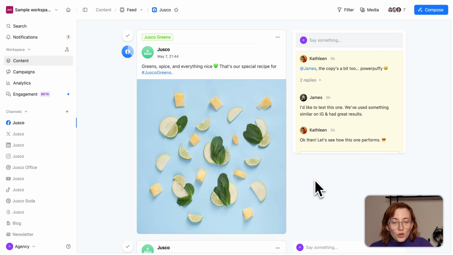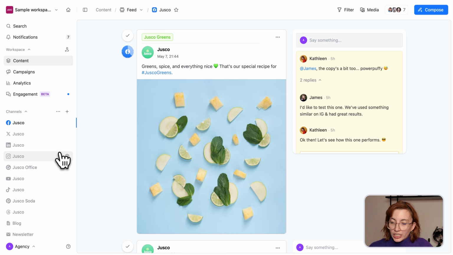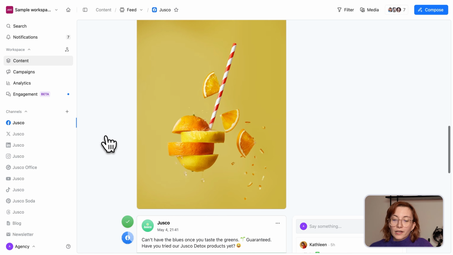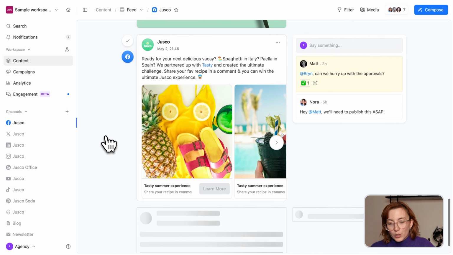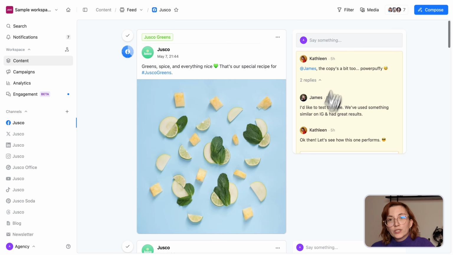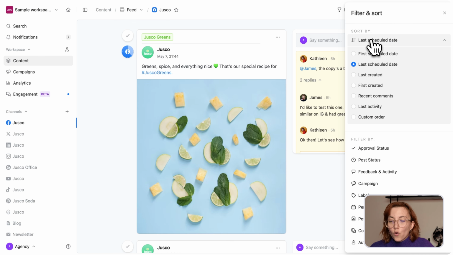Now, after you're done creating your content, there are several ways in which you can preview it. First, we have the feed view, where you can select one page at a time and then scroll between all of your content. You get a full preview, and then each post has its own feedback section. You can also choose how your posts are sorted, whether it is by their scheduled date or created one.